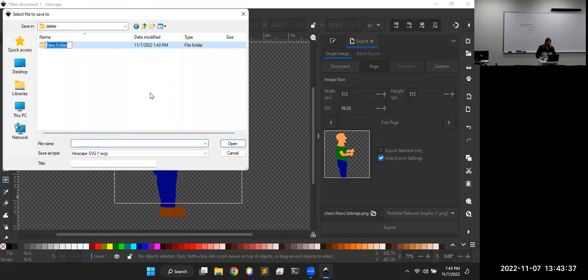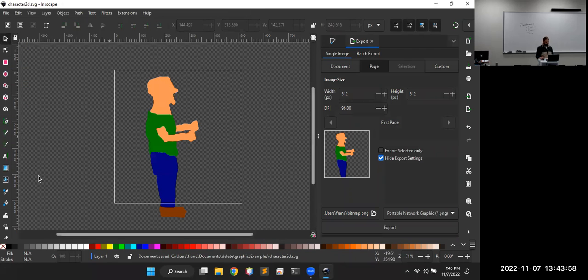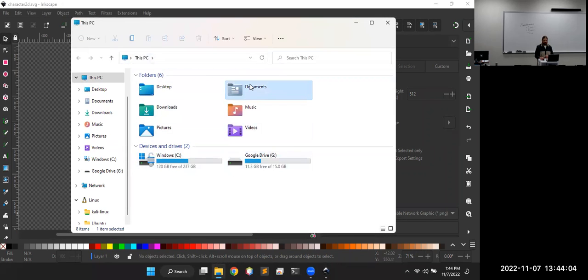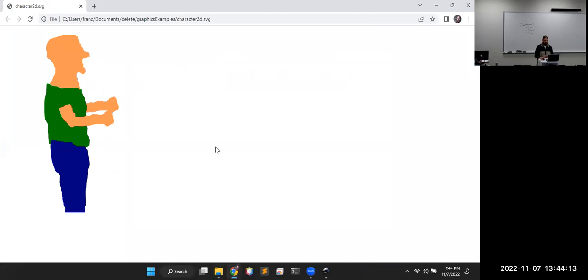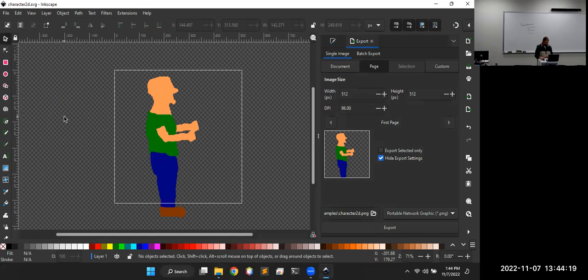Probably make a folder to keep things organized. Graphics examples. That's going to go on GitHub, so I don't want to put a space in the name or use camel case. And this is character 2D. And it's vector graphics, which in two dimensions, to the computer, they look exactly the same, but to a human, they would get overwhelming at times.